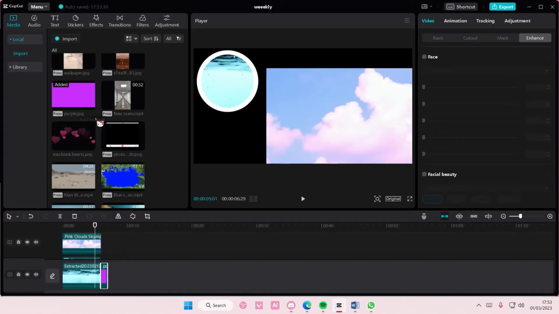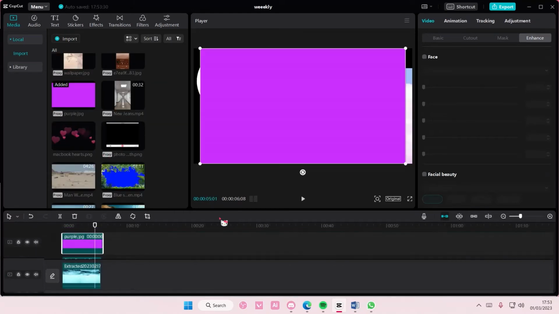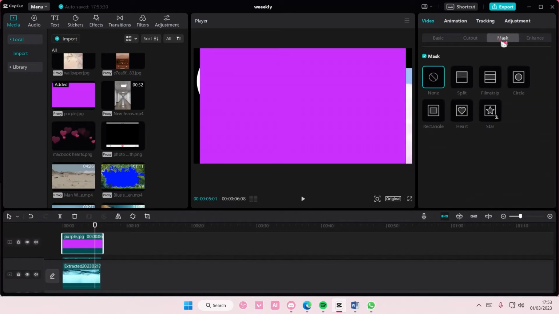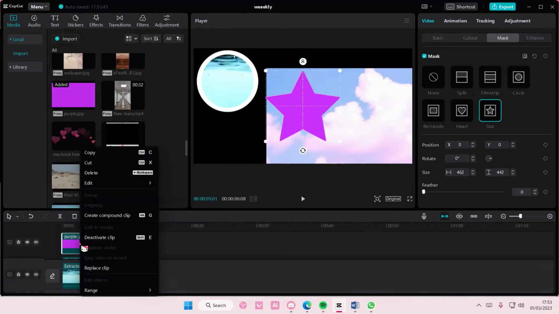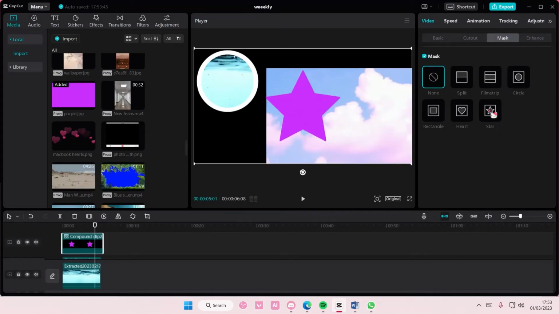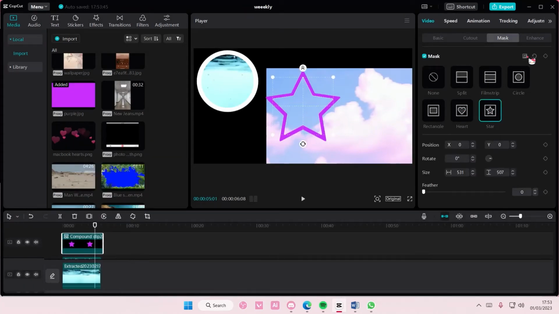I'm just going to use this purple one, and I'm going to select mask, and I'm just going to choose this star shaped one, and then I'm going to again right click, create compound clip, and then I'm going to select the star button and press the reverse one, and it creates this like cool star frame.